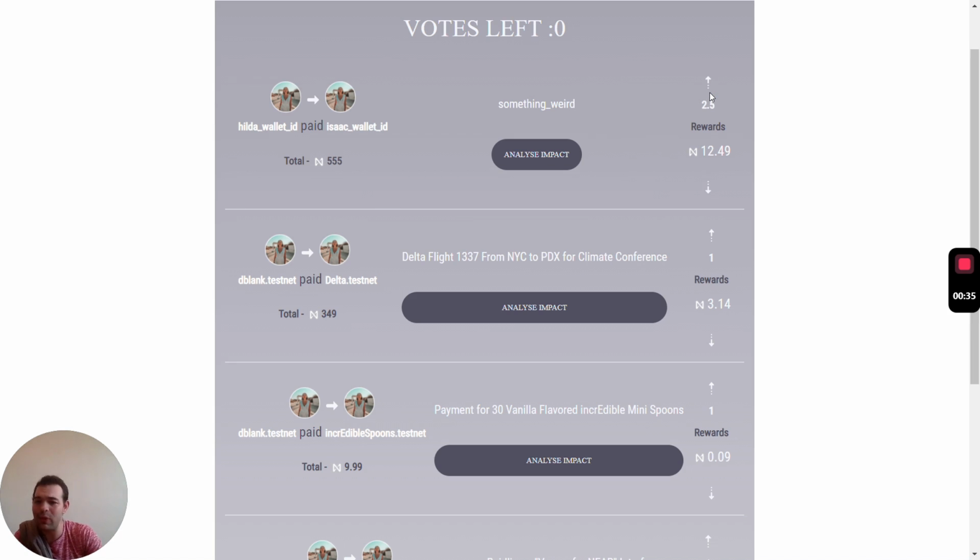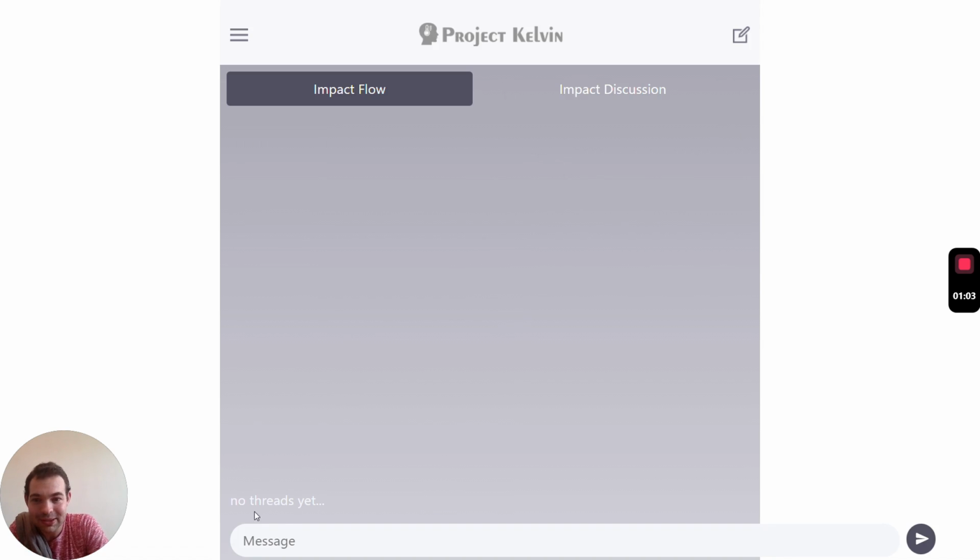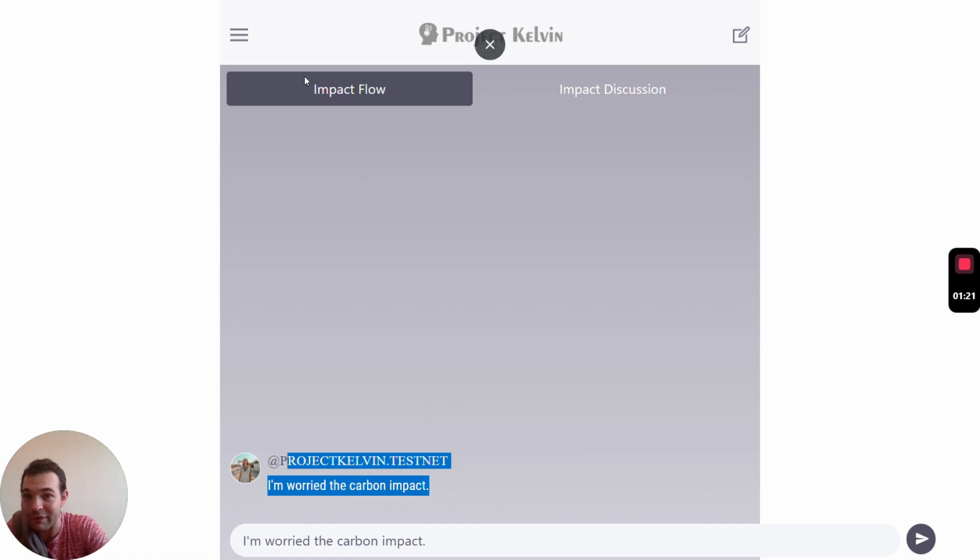And then if I want to get a little bit more objective, I can analyze this. So you can see this is a flight from NYC to PDX, or really from JFK to PDX. And I can click the Analyze Impact button, and it takes me to this impact analysis screen. Now, if I want to chat with people about this impact, I can go to the impact discussion, and I can discuss that I'm worried about the carbon impact.